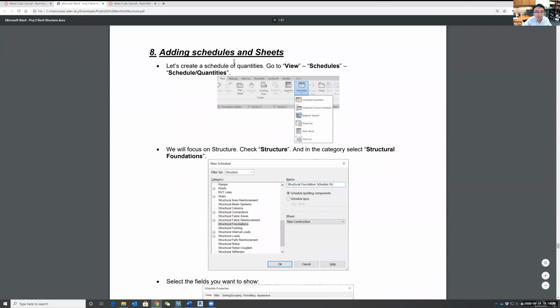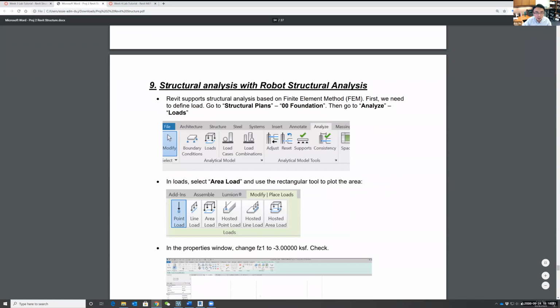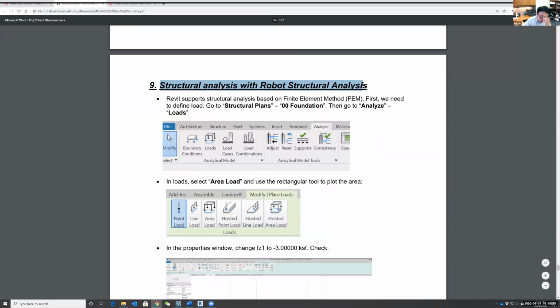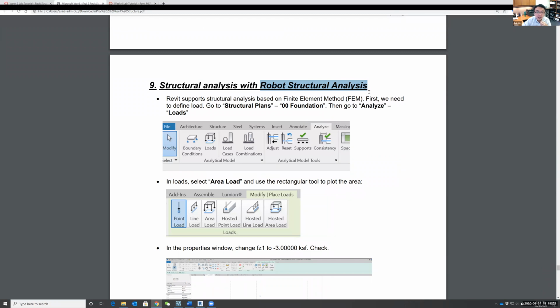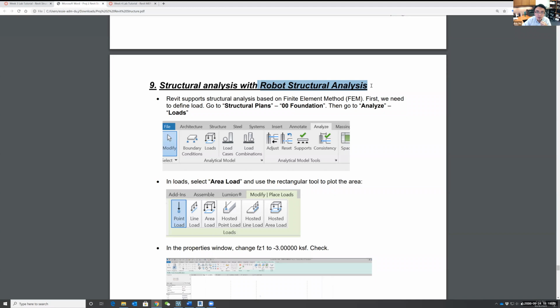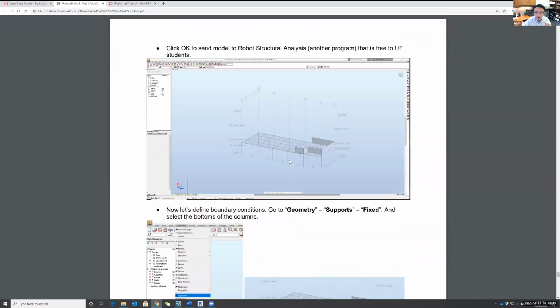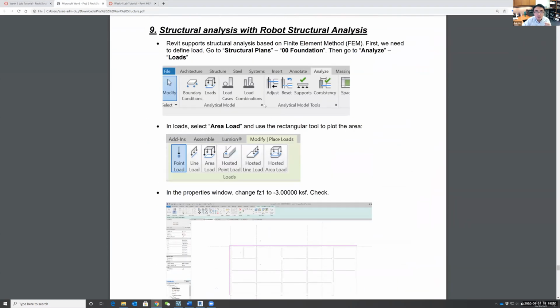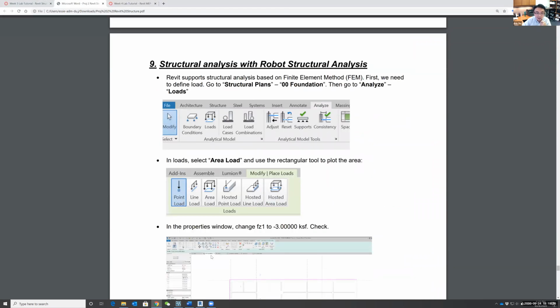So if no, let's move to adding schedules and sheets. This is a tutorial. We will skip the structural analysis with Robot Structural Analysis, because we have this software installed in the computer lab, but I don't want you to install that on your personal computer. It's a huge program and also requires a really good computer. One thing you can do is check the tutorial and see how it works. Since the focus of this class is not structural analysis, you just need to install an add-in in your Revit.